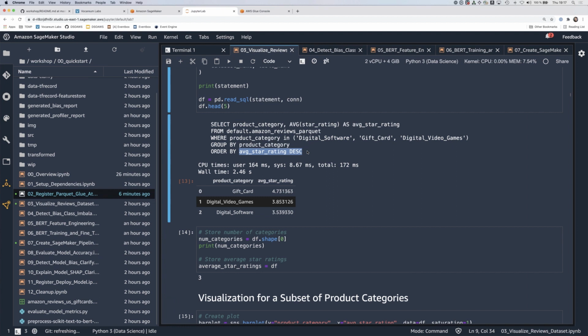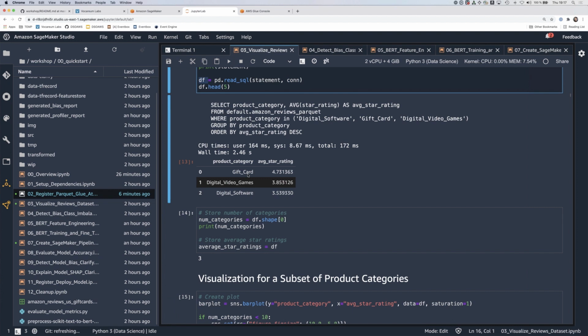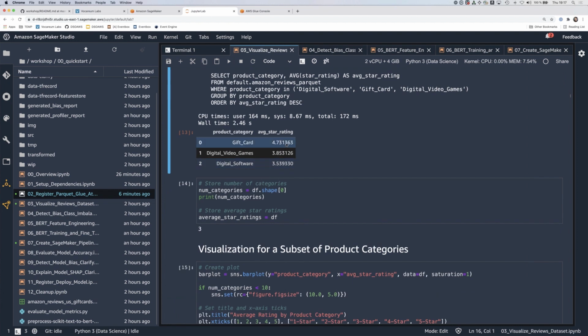And then here you can see I fire up that query again using the pandas read SQL, which comes in pretty handy, passing in here the SQL statement and this connection to my Athena in the region. And then the result here is pulled into a pandas data frame. And you can see here the results in this table. So for example, in these 3 categories, gift card is the highest rated with an average of 4.73, digital video games 3.83, and then digital software 3.53.